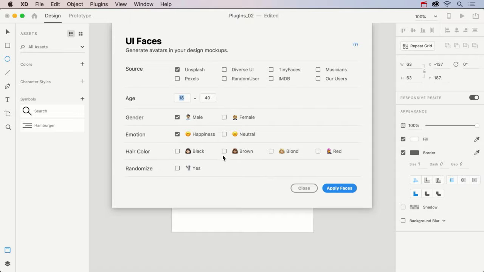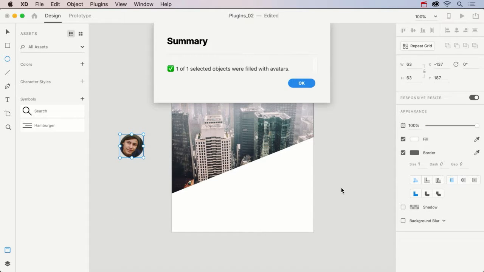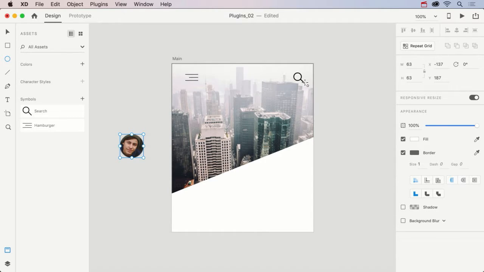And you may even want to choose hair color. So we'll go with brown hair color. And if you want the image to be chosen randomly, just click Randomize Yes. Once you've made your selection, click Apply Faces, and a face appears right there. There's your avatar. If you double-click the image inside the circle, you can move it around just to get it to fit and get the area you want. So we're going to take the avatar, and we're just going to put the avatar, say, right there.